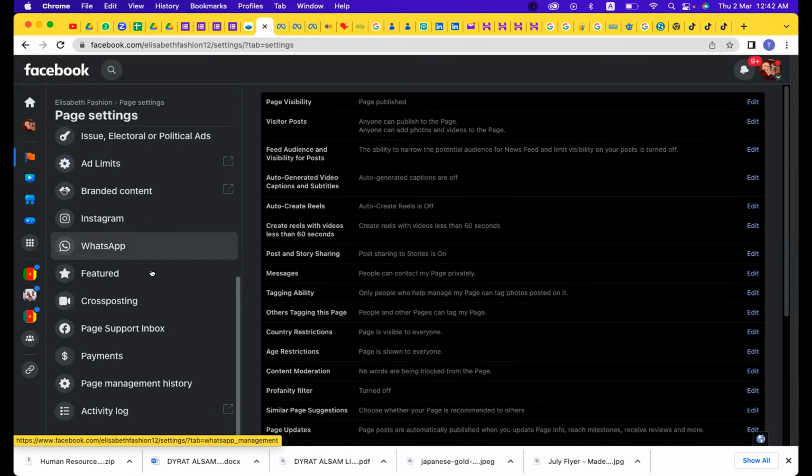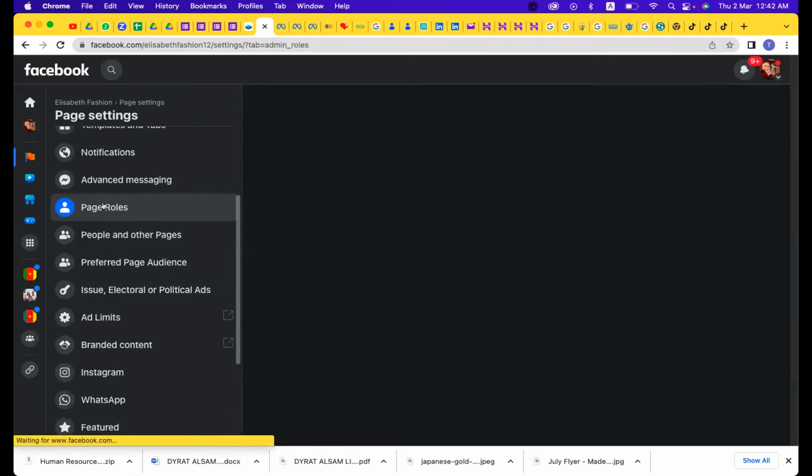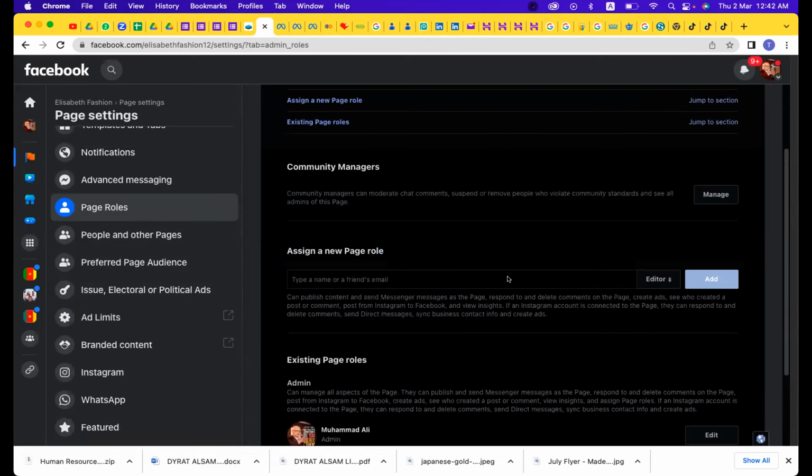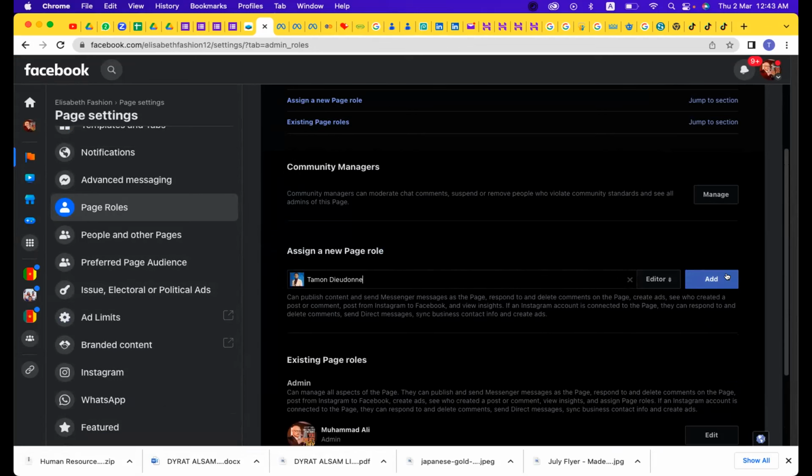So under your settings, you try to locate page rules here. Page rules, you click on page rules, and you click on this. So under assign a new page rule, you search for somebody's name. Let's say I search for a name, for example, and click here, and then I click add. If I click add, Facebook is going to send my account an invitation to be an administrator to this page. I'll just need to go to my notification and accept that invitation. That is how you make someone admin of a particular page.